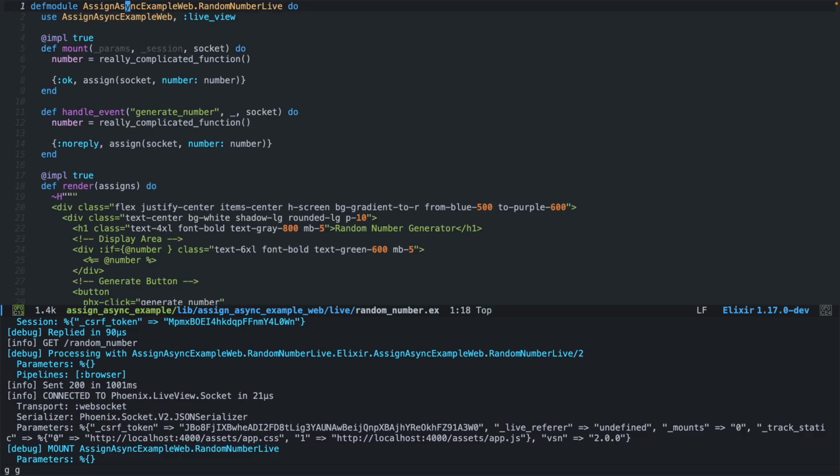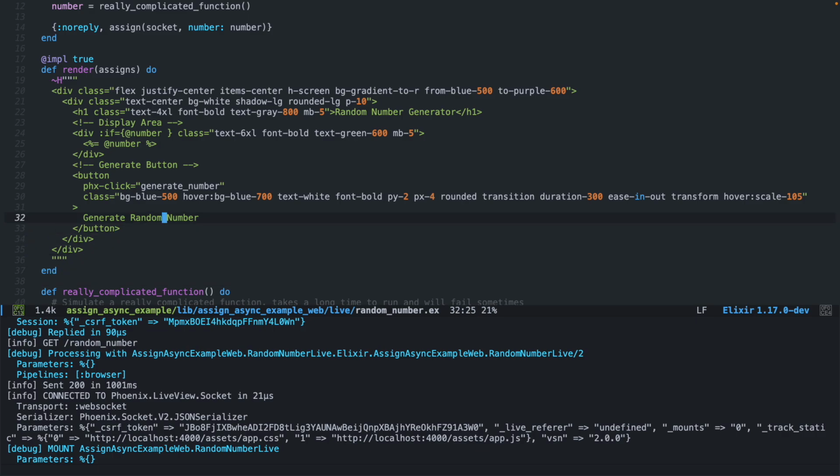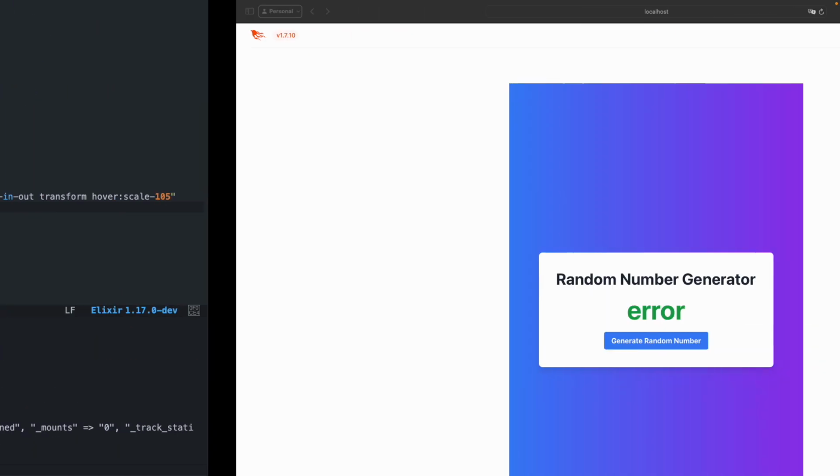Cool. So back to our mount. We do this really complicated function, and then we take the number that we get from that, and then we assign that into our socket to the number thing. So let's go down to our render and see what it looks like. We got a lot of divs, H1 for a random number generator, then our display area. So essentially we have a number here, we're gonna display that number, and then we have a button for generating a number.